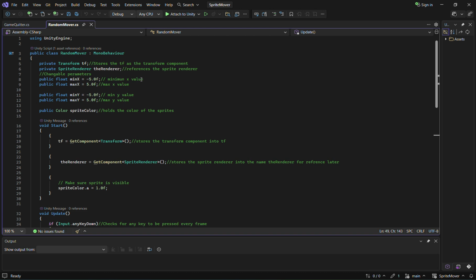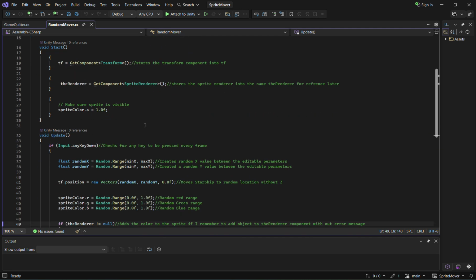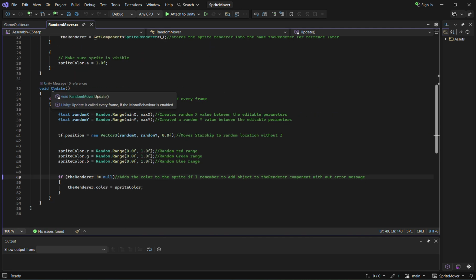This will be the minimum x value. The next one will be the max x value, so how far it can go. And this is the min y and max y values. These two right here, so you can see min x, min y, max y. We can access them later on during the update. So every frame, it does this random range through these two and creates a random value in the x and the random y.